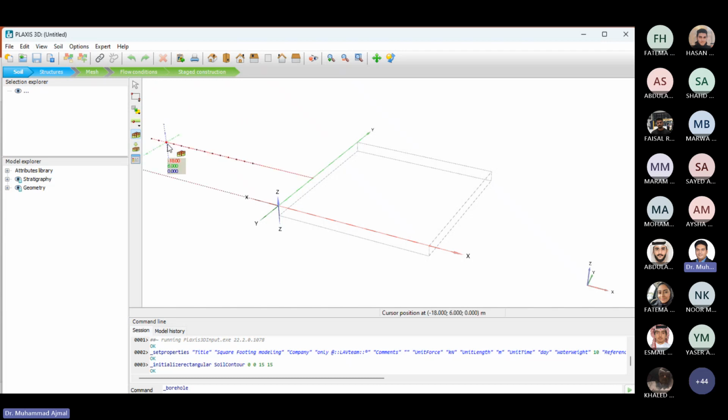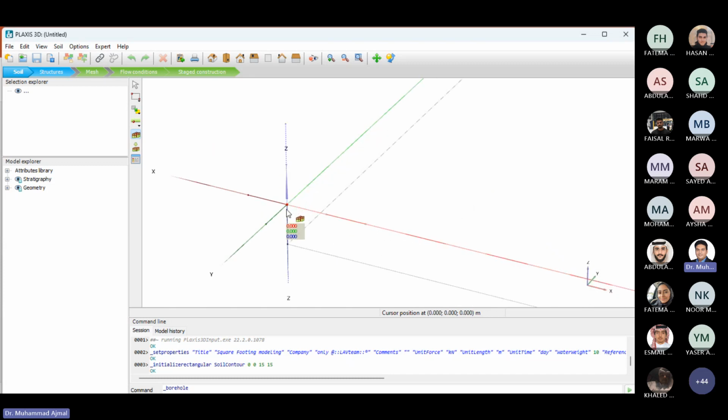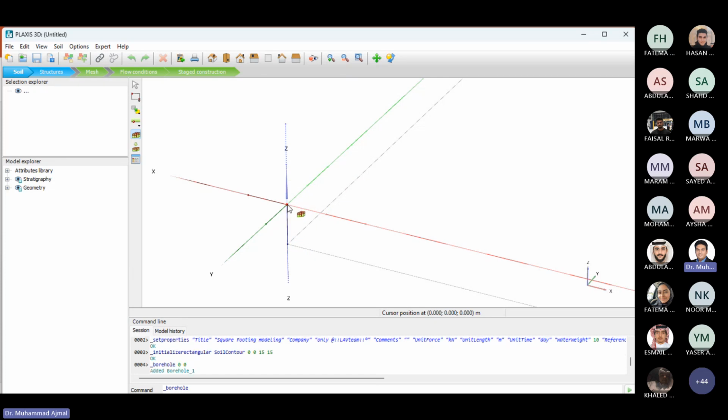When you click on this one, you need to select a node where you want to define the properties of the soil in downward direction. Usually, you can go with the origin. You can click on 00 node. You can see here when you move a cursor, it's giving you the nodes. So you can click on 00.